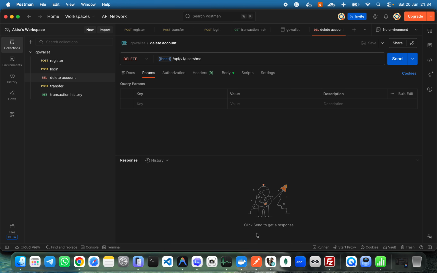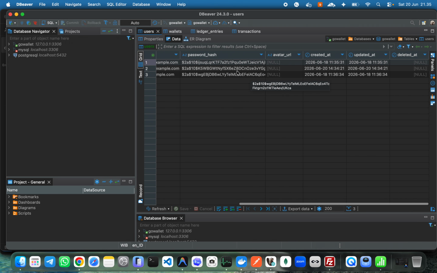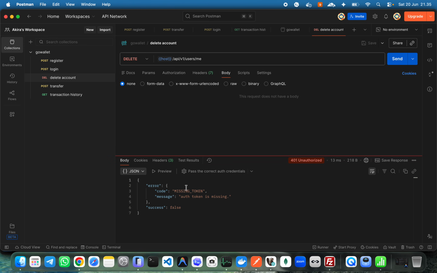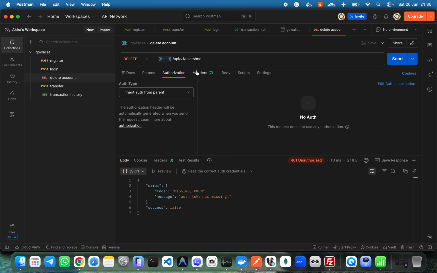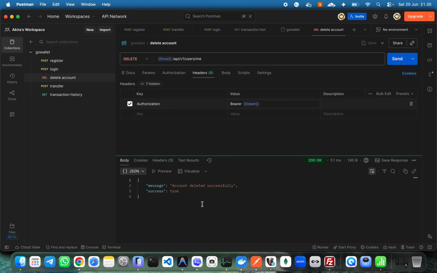Okay, users me, and I want to check in here if the email is also in here. Yes, the email is in here, and we want to try to delete his account. Missing token, auth is missing, so we need the authorization header, and then bearer, and then the token. Okay, account deleted successfully with 200.